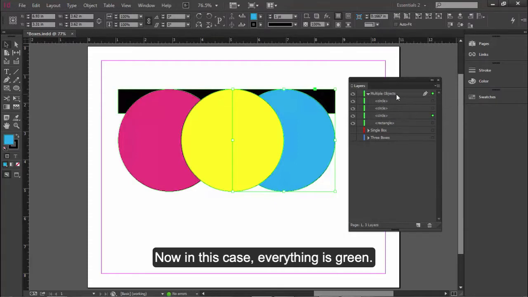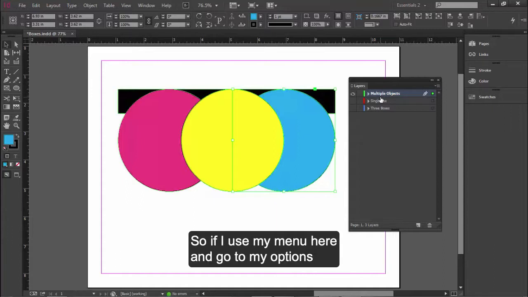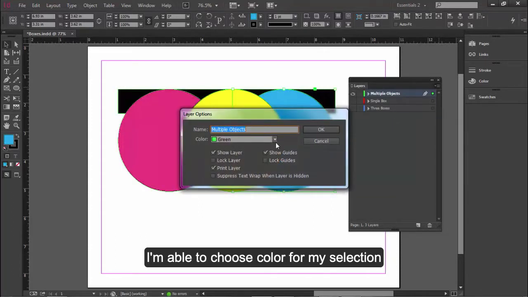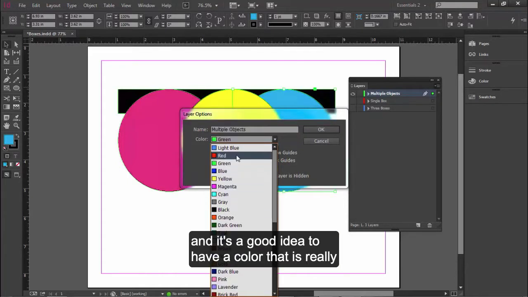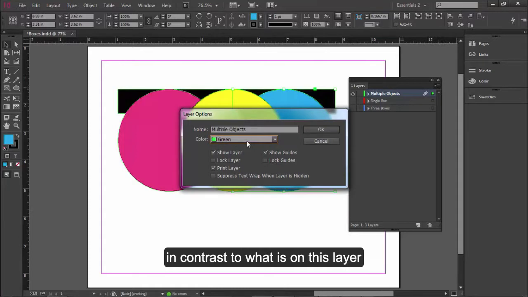Now in this case, everything is green. You may wonder why on these other layers I see red or I see blue. That basically is my selection color, which I find in my layer options. So if I use my menu here and go to my options and look at my options for this specific layer, that's how it's listed for the layer that's active. I'm able to choose my color for my selection. And it's a good idea to have a color that is really in contrast to what is on this layer so you're able to see it clearly.